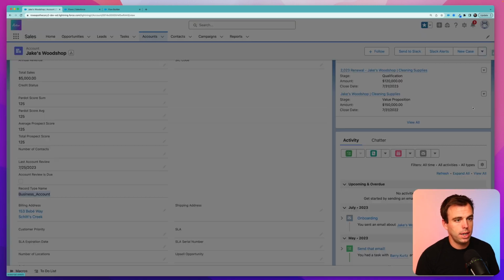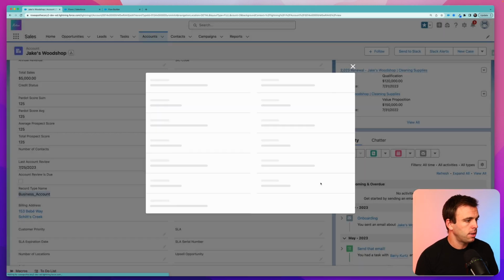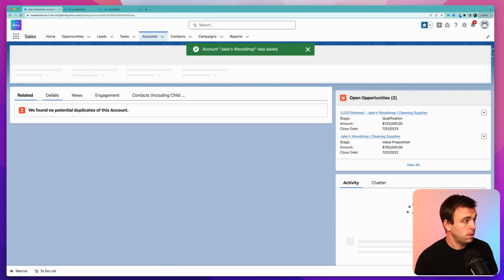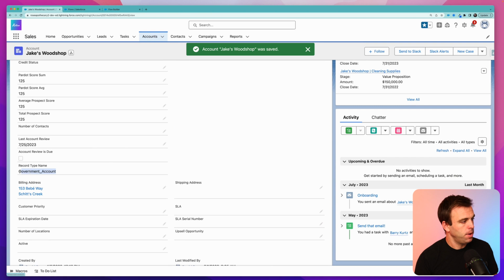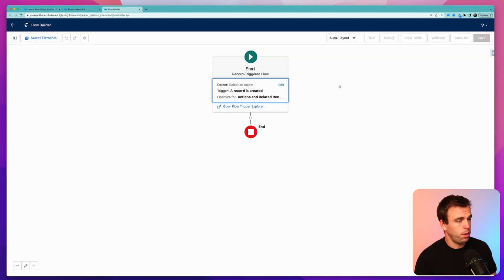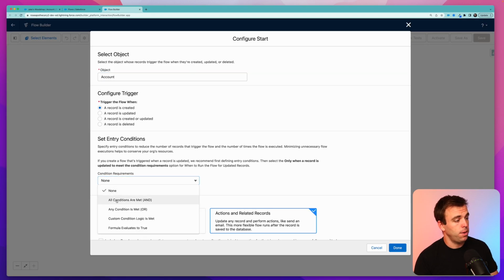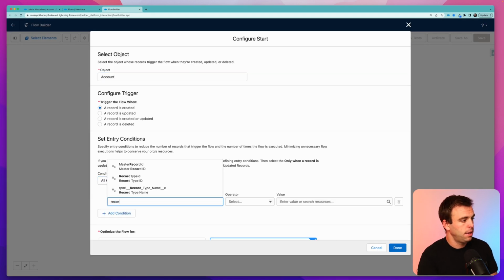And I could also change this, let's say it's a government account, and we'll see that that formula field is automatically going to update for us since we changed that record type. There it is, government account. And now that we've got that formula field, we can come back to our flow builder here. And when building this flow, we have a new field available as a condition. That's our formula field for record type name.